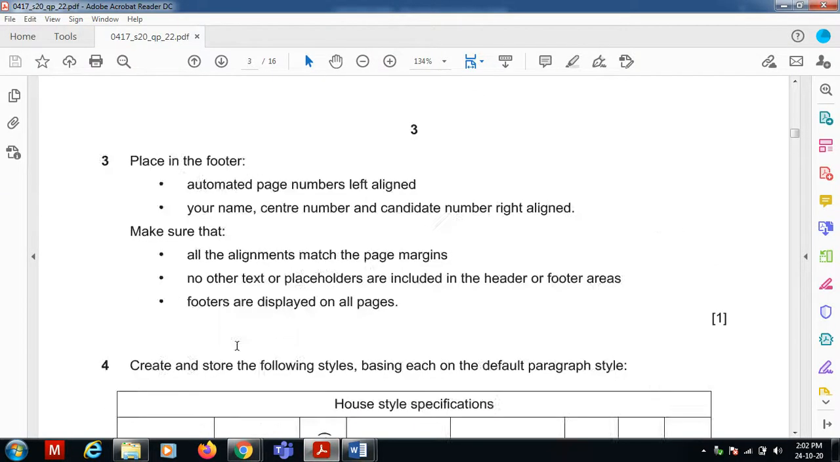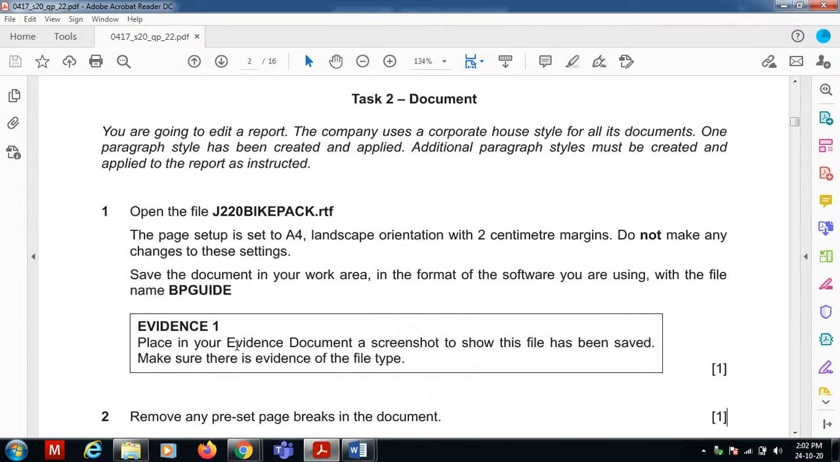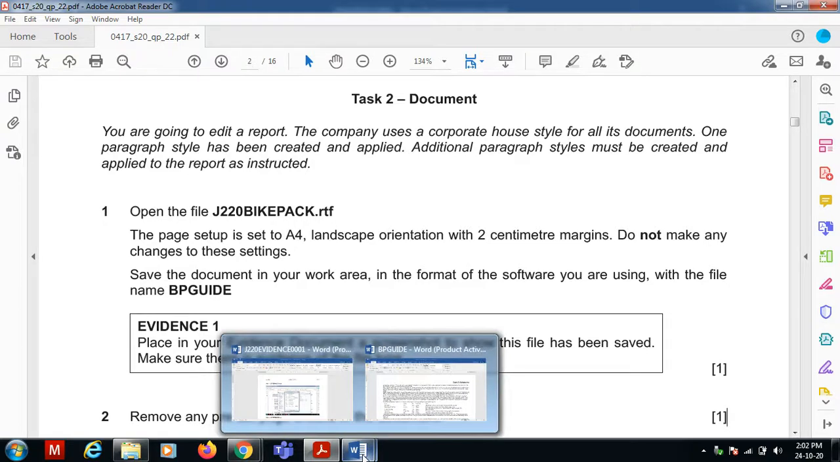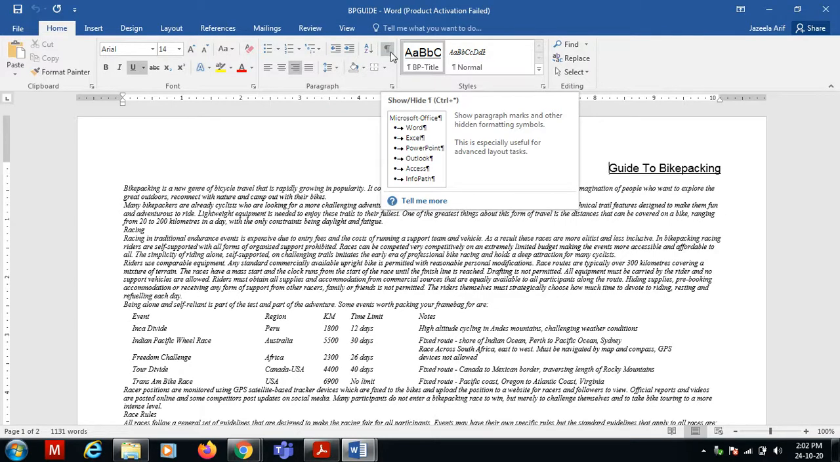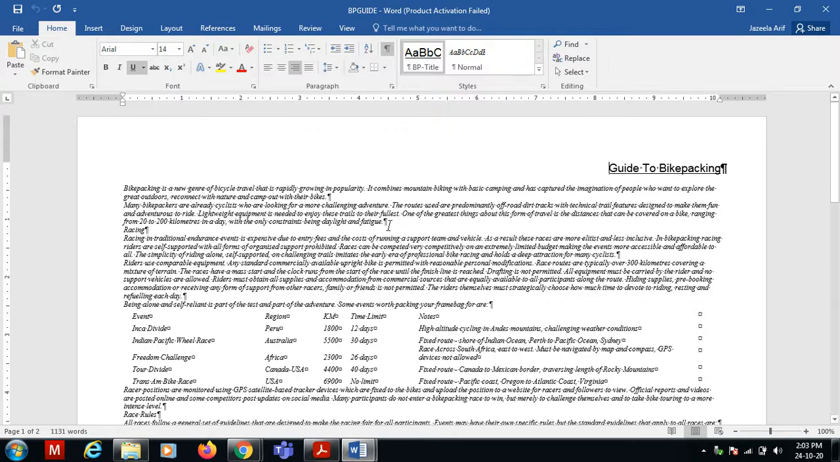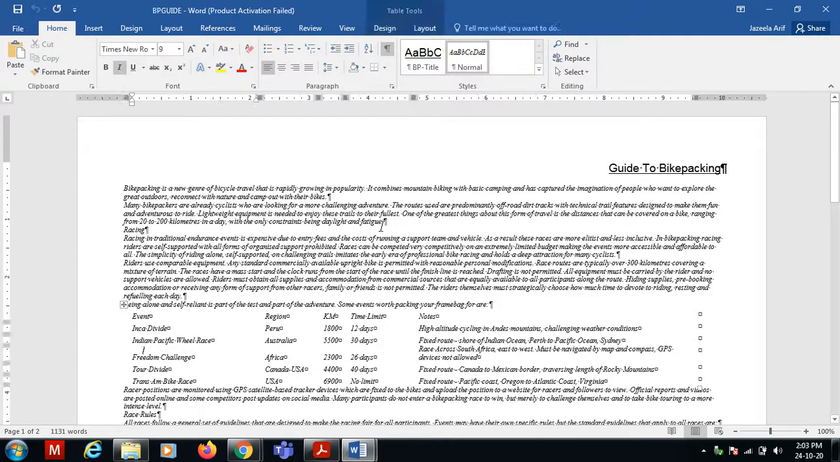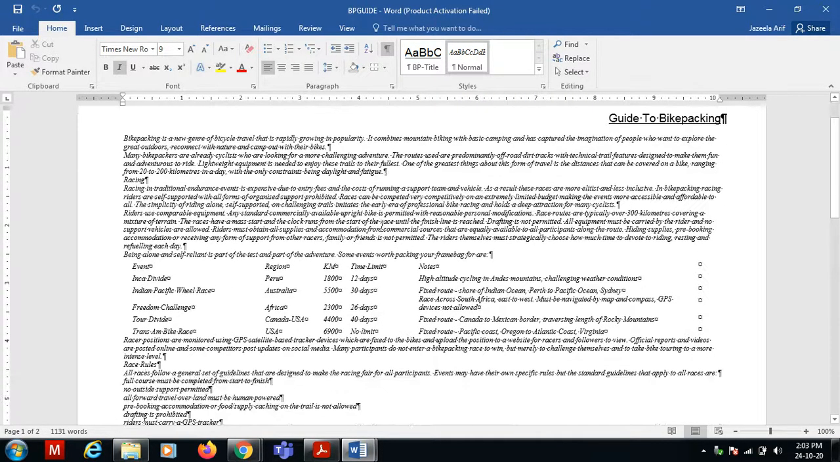And now remove any preset page breaks. So page breaks means basically a break between different pages, or if you want to move to the next page, we usually give breaks. Now they are asking us to remove those breaks. To see the breaks, we have an option here under paragraph, under home tab. We can see show or hide. So click on show or hide. So this will allow us to see the breaks, if we have any in this particular document.